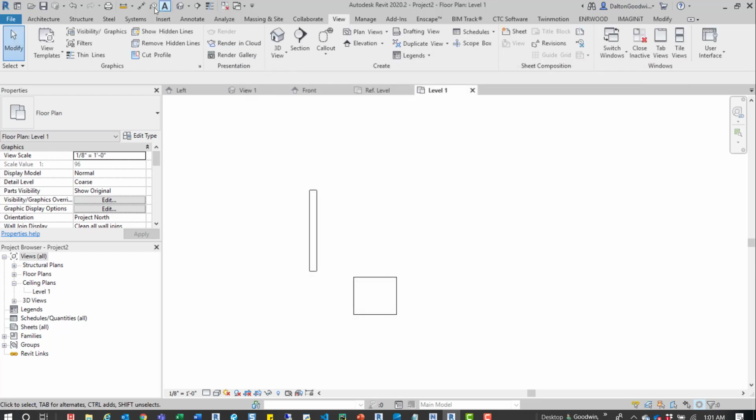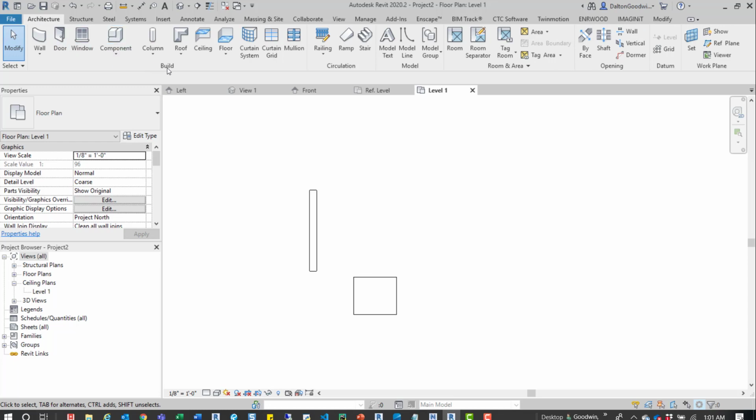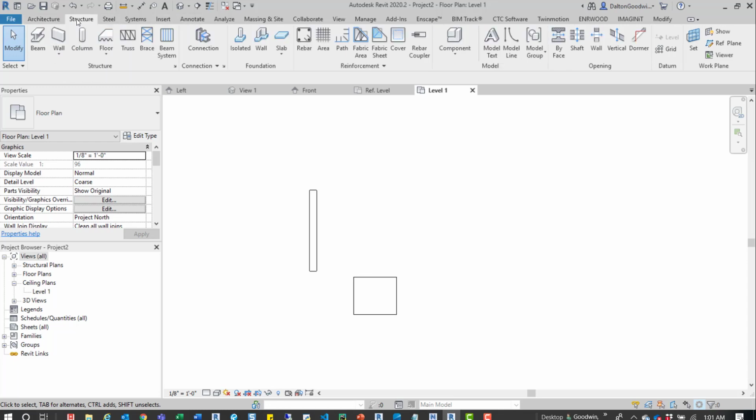So we'll just verify that. We'll go to architecture. Under build, we'll find the wall command. And then for structure, under the structure tab, the structure panel, we'll find the wall command. So it's really nice for those type of things. You can see over here, there's the grid. That's found in multiple locations.